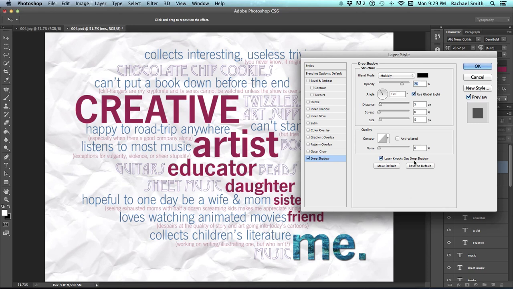So here are all of our options, and once you kind of play around with these, you'll get an idea of what they are. So opacity is fairly obvious. How dark do you want your drop shadow to be? And remember, we're adjusting this so that it can be readable. The angle, this circle, is indicating light, so if I move it over here, you can see that the drop shadow moves like I'm moving a flashlight around. Distance, spread, all that fun stuff.